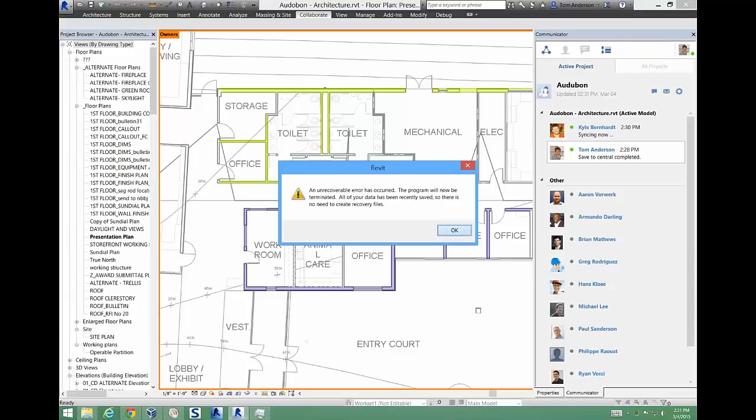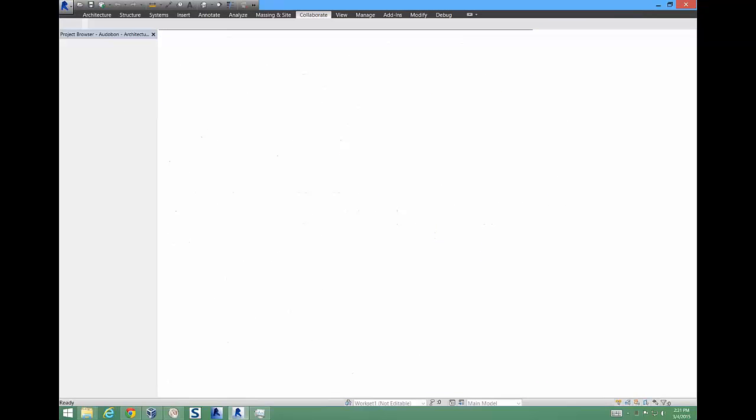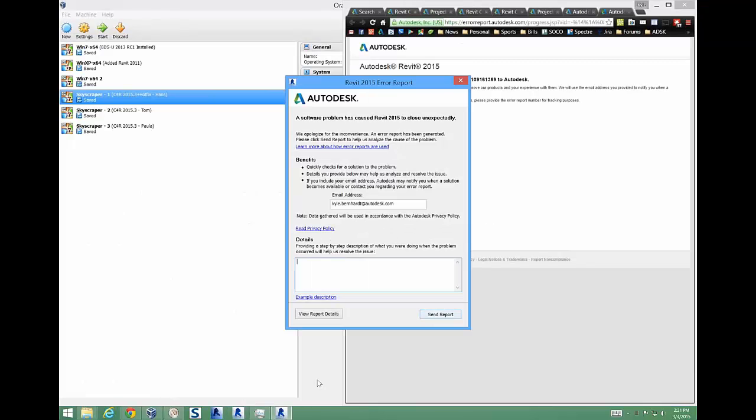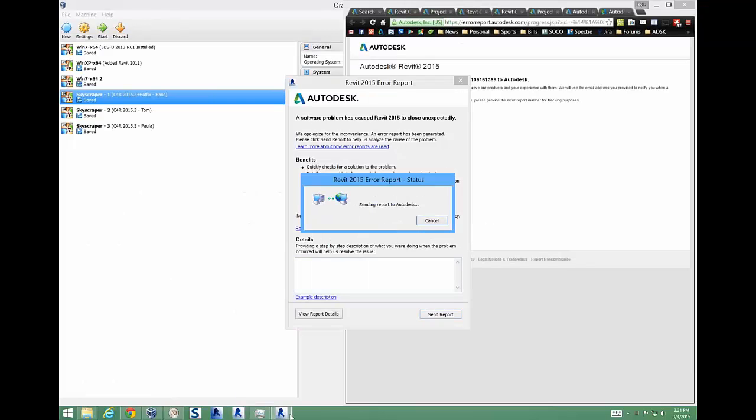So if I switch over, Revit crashed. That's fun. Well, while you're restarting, what size is the model you're working on?